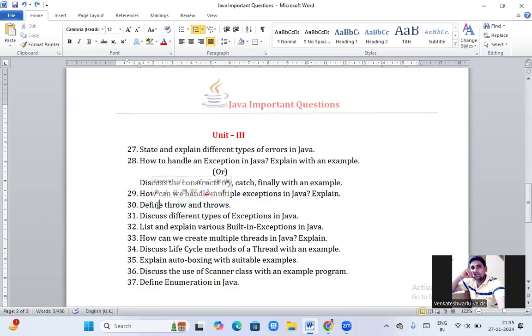Define throw and throws. Different types of exceptions in Java. These are predefined exceptions and user defined exceptions. Predefined exceptions are again two types, checked and unchecked.